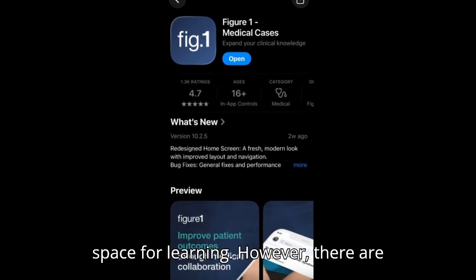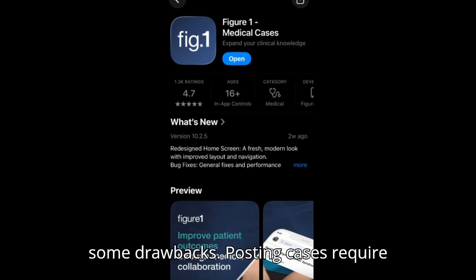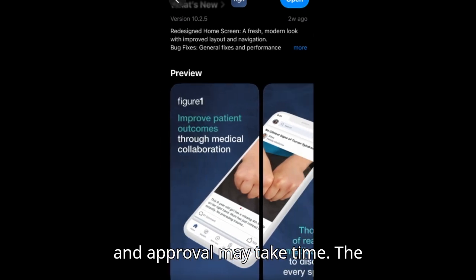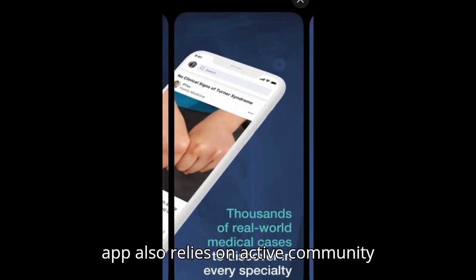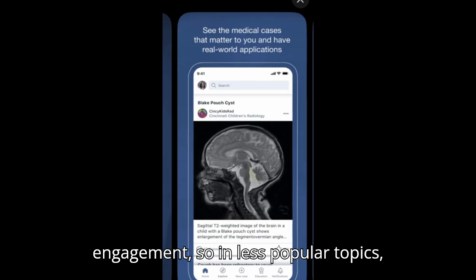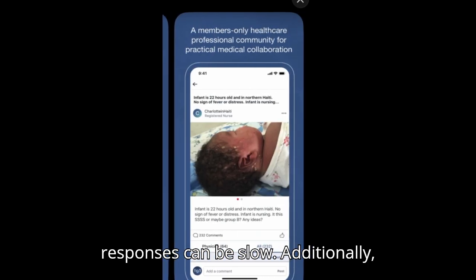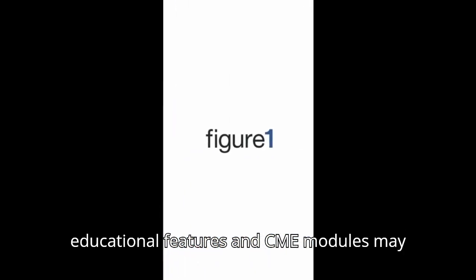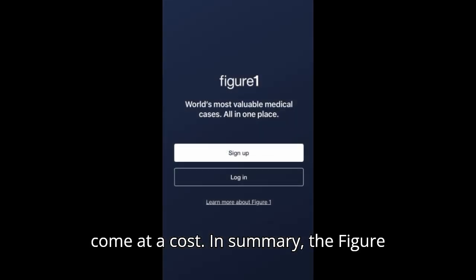However, there are some drawbacks. Posting cases requires strict adherence to privacy guidelines, and approval may take time. The app also relies on active community engagement, so in less popular topics, responses can be slow. Additionally, while free to use, some premium educational features and CME modules may come at a cost.